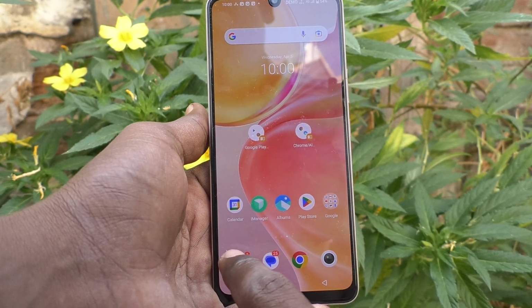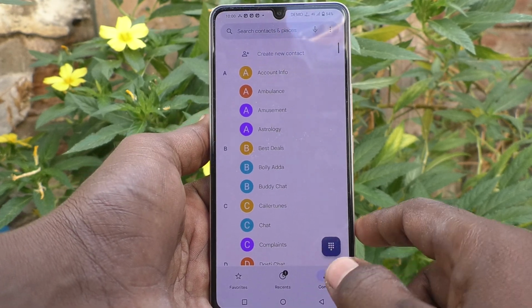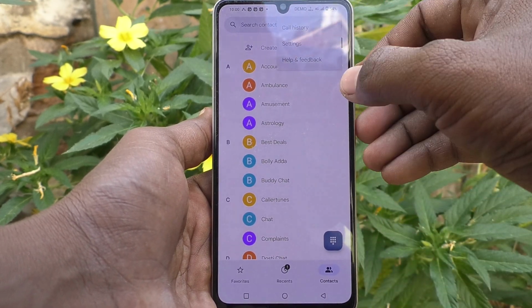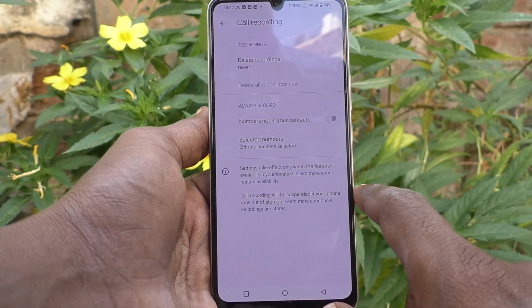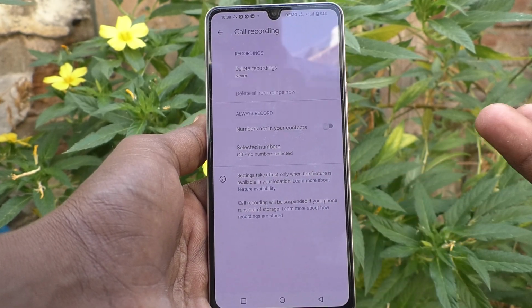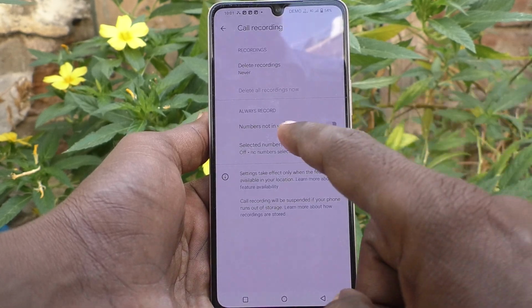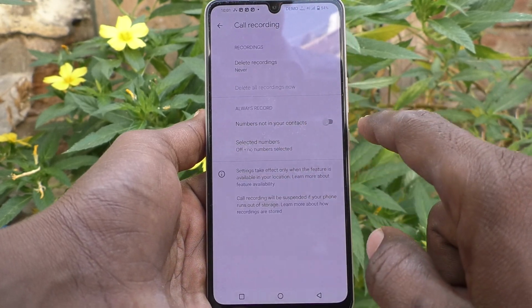First of all, go to this call button and here go to these three vertical dots and click on settings. Now click on call recording and here you have two options to record call. First option is numbers not in your contacts.